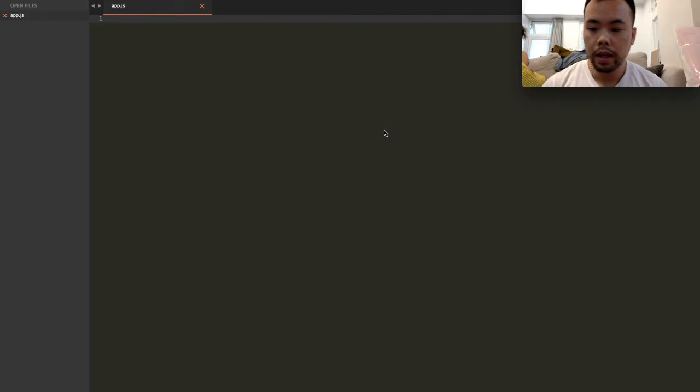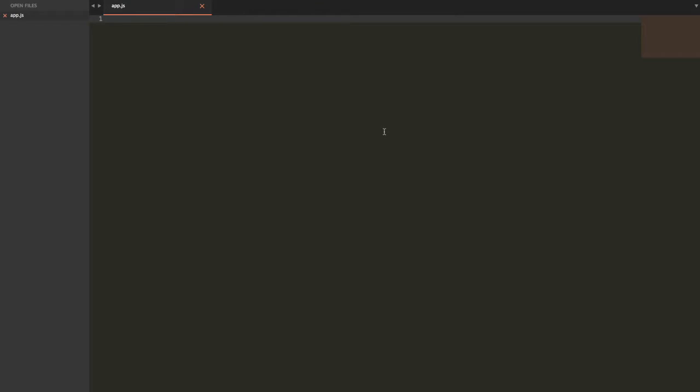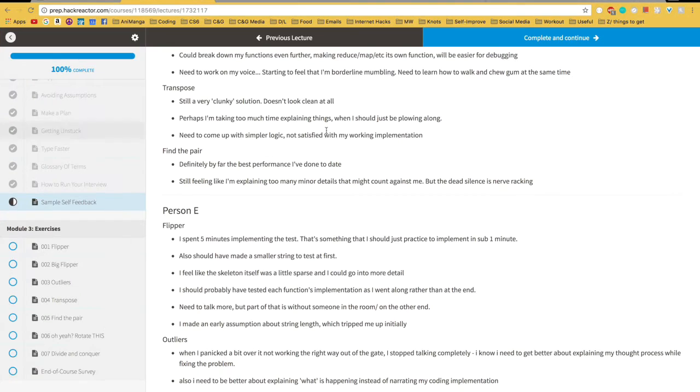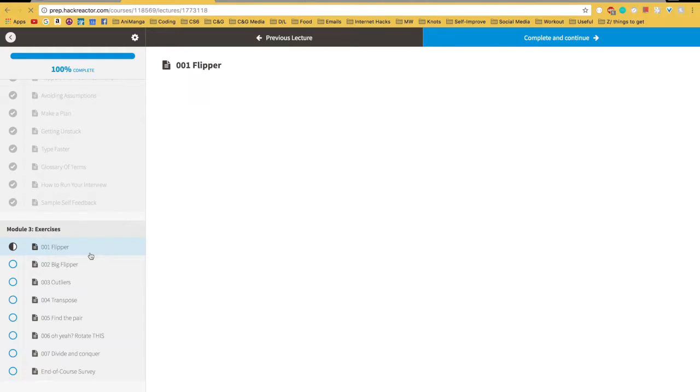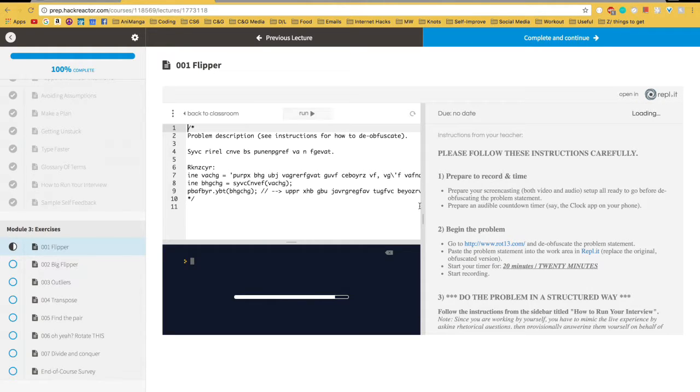I'm going to go ahead and solve a problem for module 3. So it's going to be the first problem, 001 flipper. Okay, let me go ahead and just read through this.